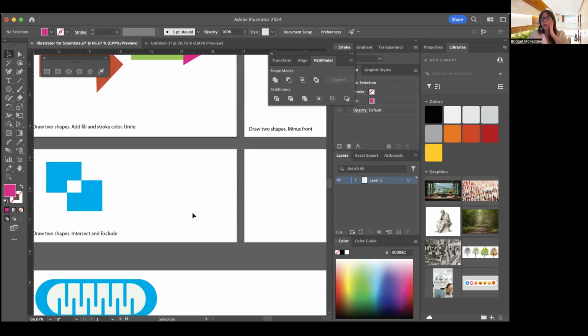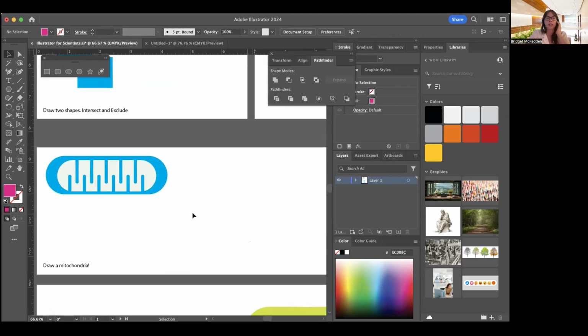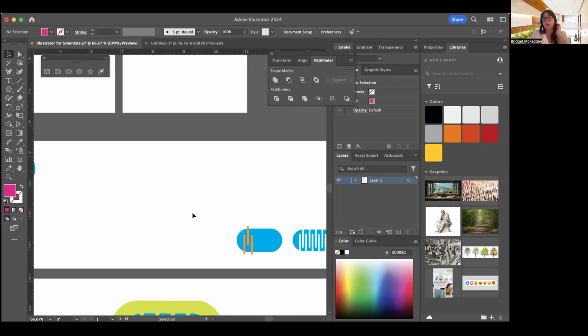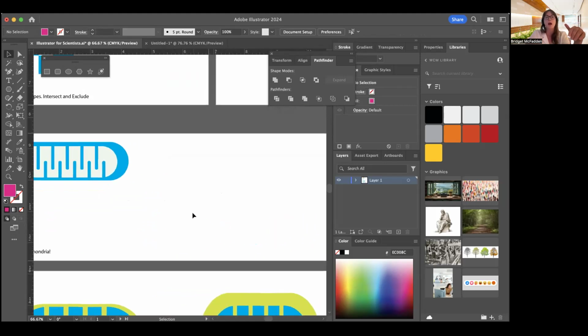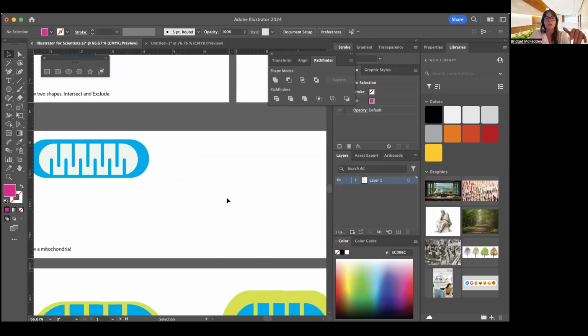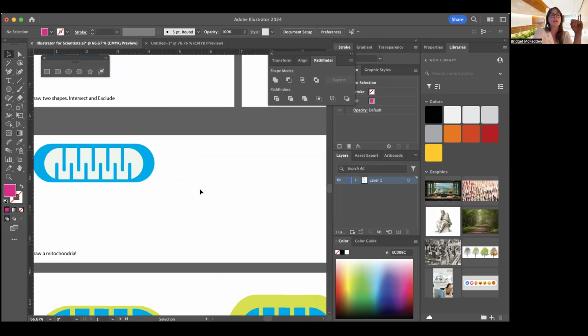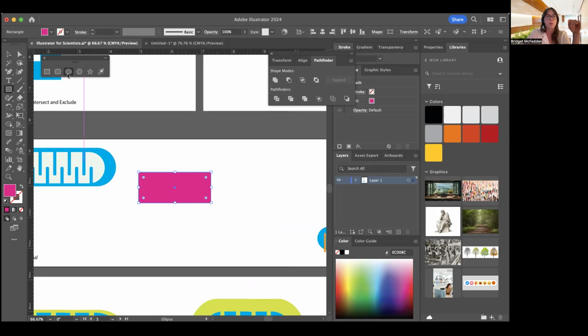Okay, we've got about 15 minutes, which is perfect. Let's move on to drawing this mitochondria, which is really just using some of the tools that we've already played around with a little bit to draw a more complex shape. We're going to start by drawing the rounded rectangle you see underneath. To do that, I'm going to combine a rectangle with an ellipse.